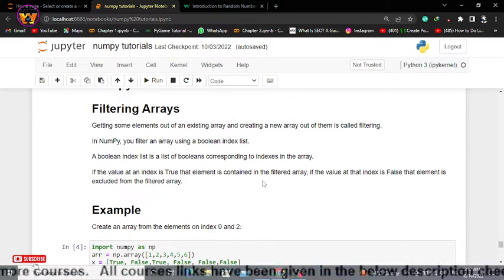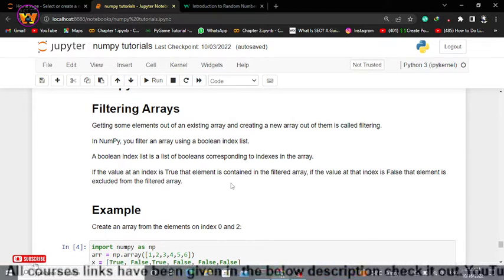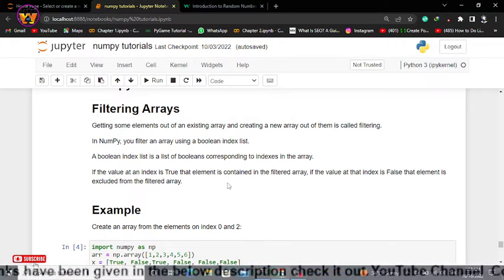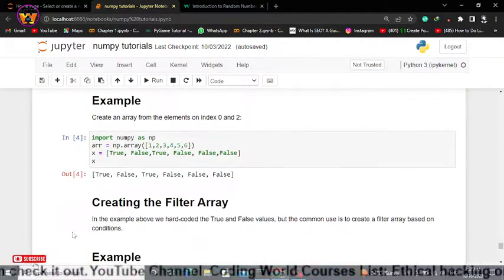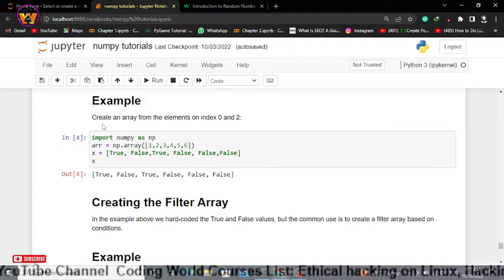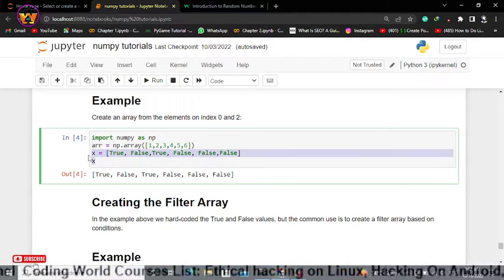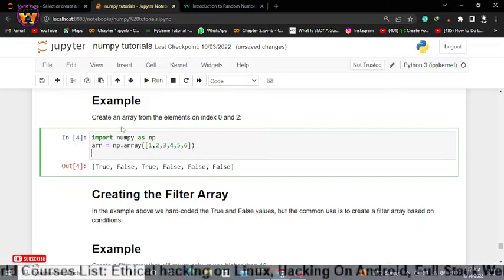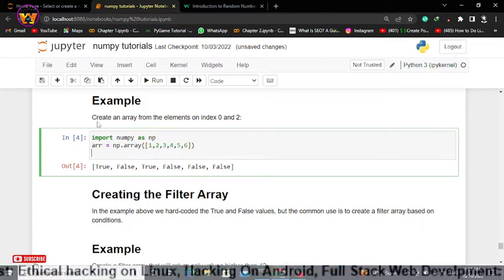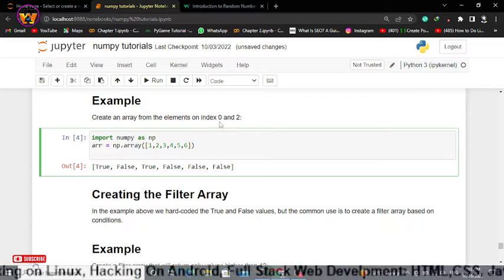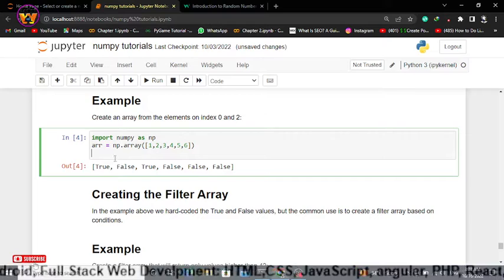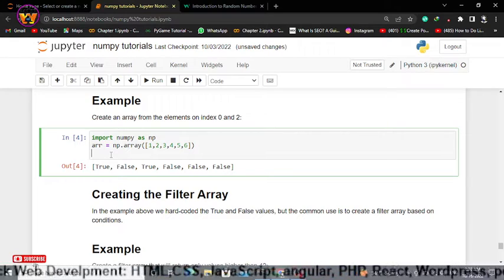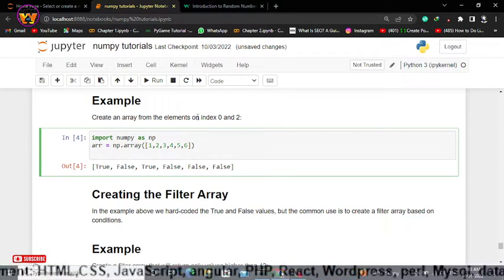If the value is true, it means that we create an array from the existing array, and the element that we take from that existing array into the new array will be true in that case. If the value doesn't exist in that array, then it will be false. So let's do it practically. As you can see here, it's an example. Let me remove this. I have first imported Numpy and then I've created this array. Now what I want is to create an array from just two elements, at index 0 and index 2.